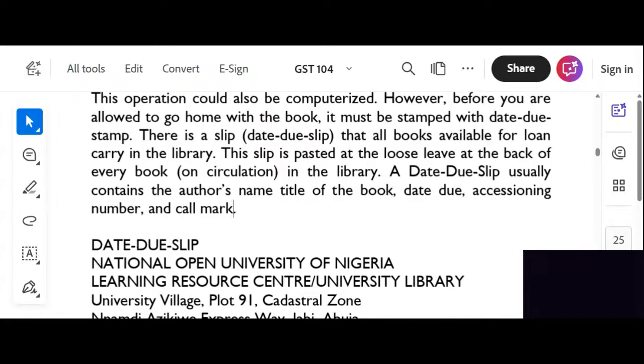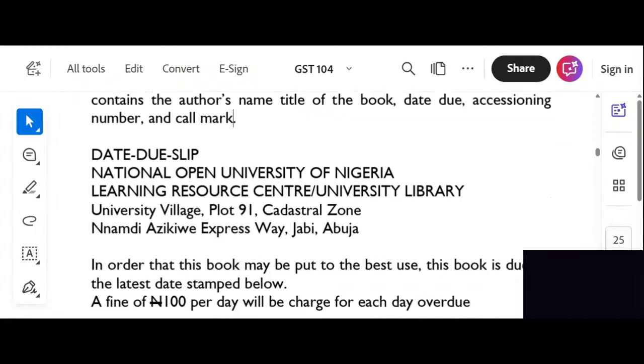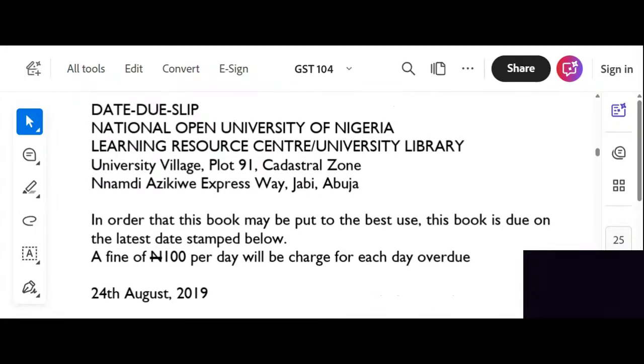Now, this is an example of a date due slip from the National Open University of Nigeria, Learning Resource Center, University Library, University Village Plot. That's the address. This is how a date due slip looks, that is being issued to the user that wants to borrow a book.